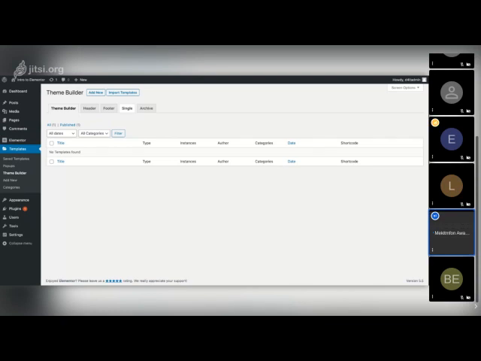I'm not bragging. I love Elementor though, but I'm not bragging. You can create archive pages and all of that, designing how your archive would look. If you have custom post types and all of that, you can work that with this.